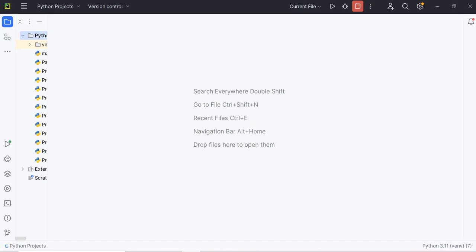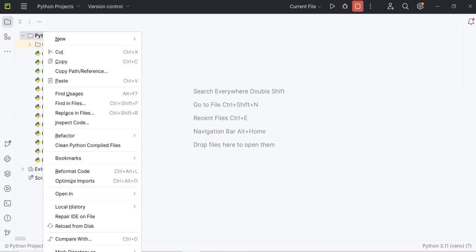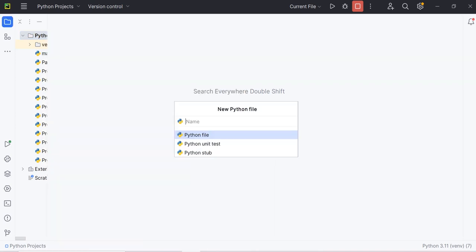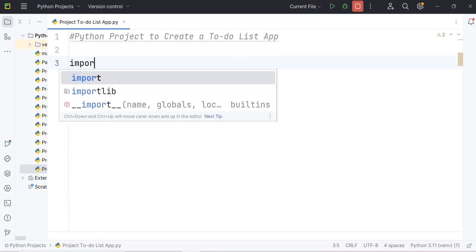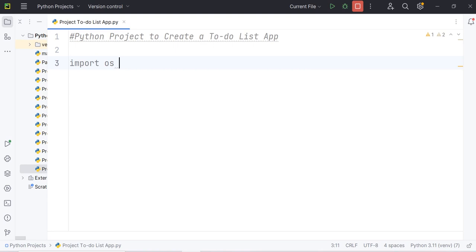Now here I'm on my PyCharm, so I'm going to right click on the project name, go to new Python file. Let's name this project to-do list app. Enter, and here I'm going to say Python project to create a to-do list app. So here we will be first importing our OS module because we will be creating a file wherein we can store our tasks. Now we will define the file path for storing tasks.